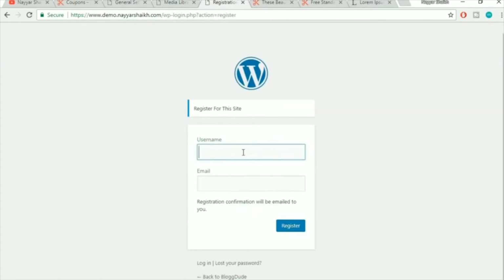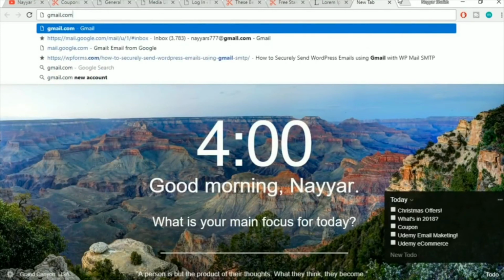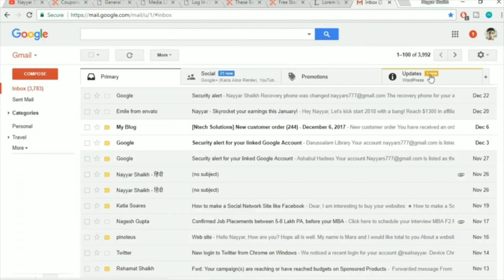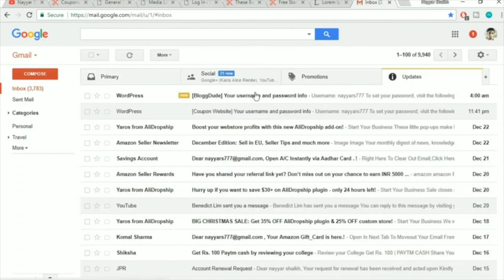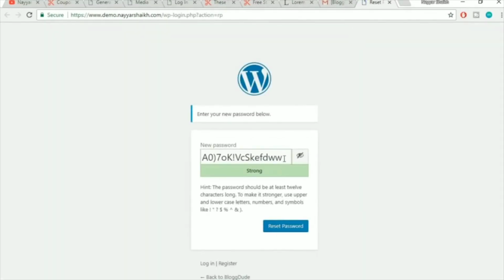It is taking us to a new page. Now the user can put in or select any username. For example, they can type in this username, they can type in an email address. Once they do so and click on register, they will receive a password, and they will have to activate their account using their Gmail. So we can just open Gmail from here. Here is the mail which you just got. Open this, and here it is, your username and password info. Now you have to click on this link to activate your account, and you can reset your password from here.